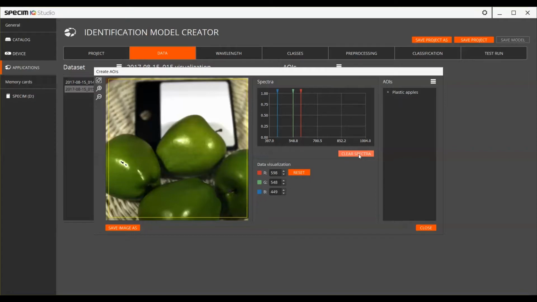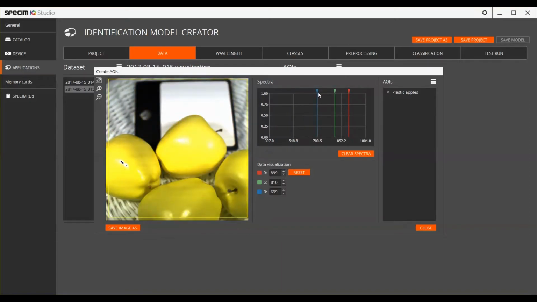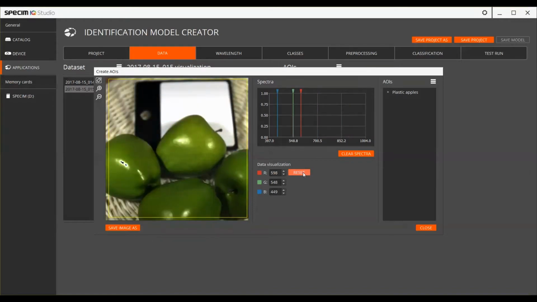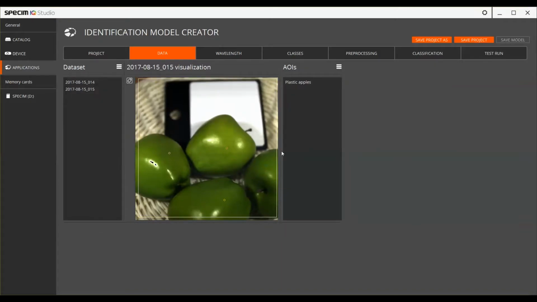You can also change the image's RGB band values either by typing the value into the text box or by dragging the colored lines in the graph area. If you wish to return back to the default RGB values, click Reset. Once you've finished creating your AOIs, you can then move on to the next tab.